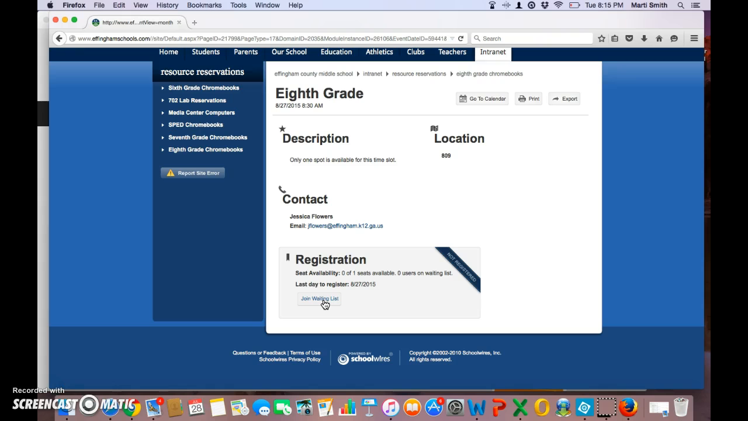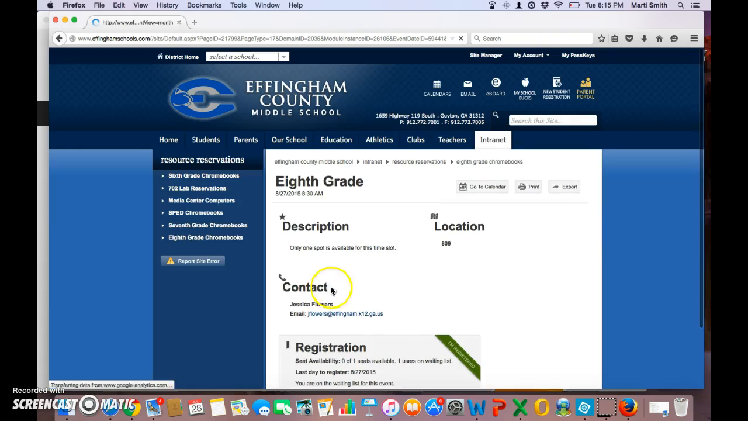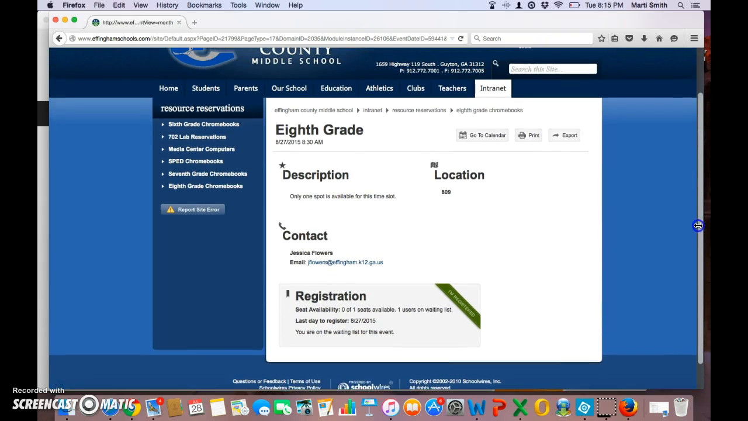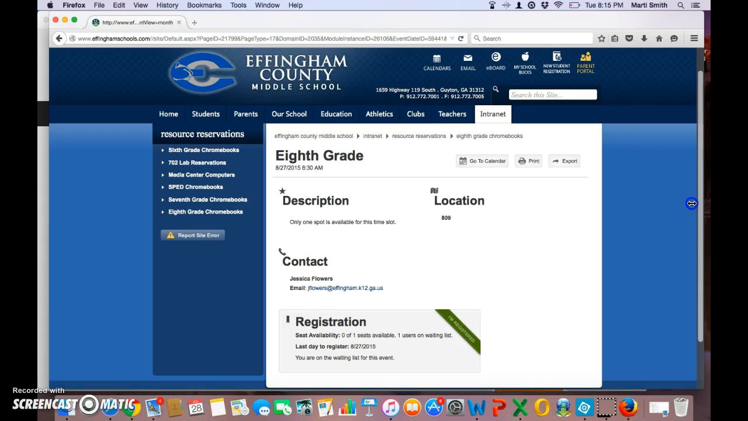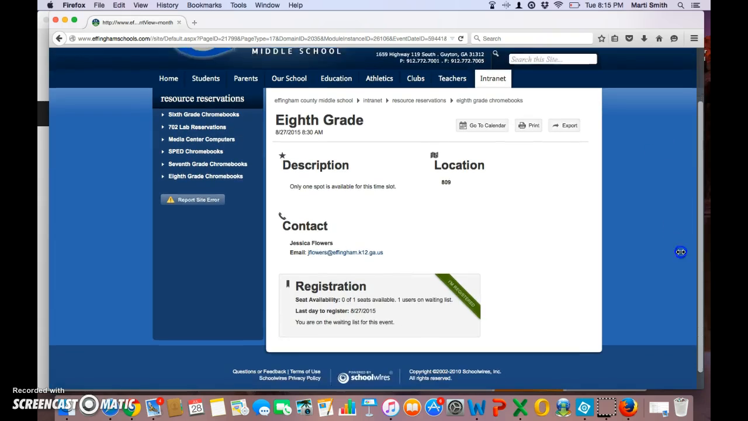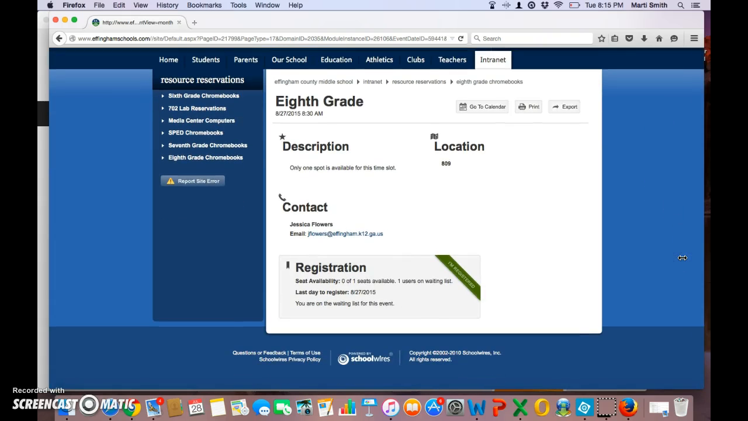So whenever I click join the waiting list, it takes a minute, and it's going to tell me that I am on the waiting list. And I should also receive an email that says that I am on the waiting list. So hopefully the teachers will read the emails and see that if they make a mistake, if you haven't had a chance to turn the color black yet, that they are waitlisted, not registered.